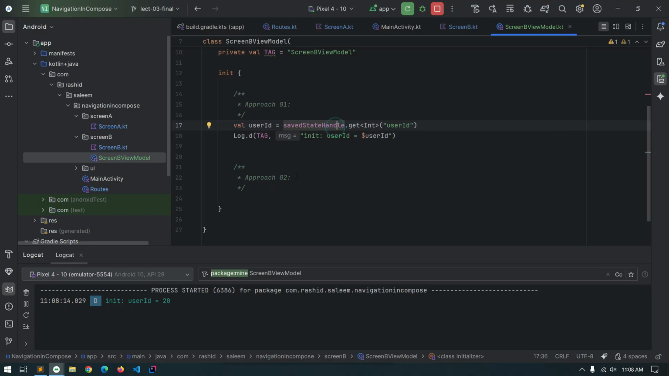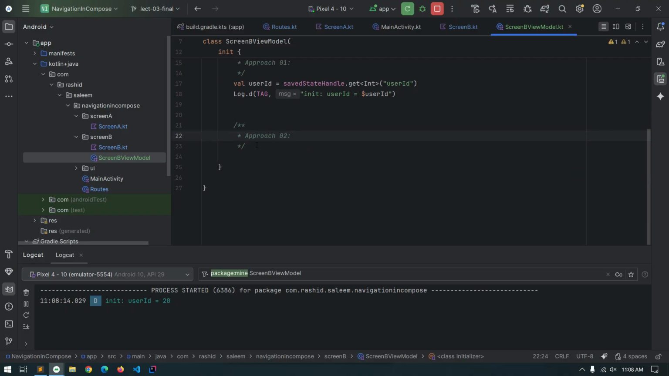So let's move to approach 2. Approach 2 comes in when we have, let's say, multiple navigation arguments. Right now we have userId only. Suppose we have four different arguments which we need to access here. In that case, we write four lines of code to get those values and store them in variables and then use that data. We can minimize that with this approach.